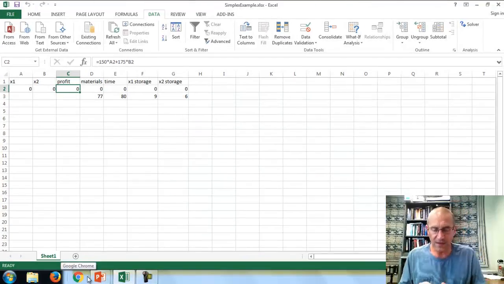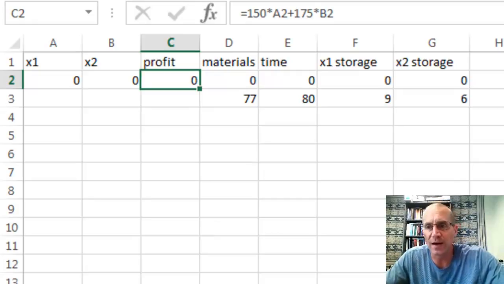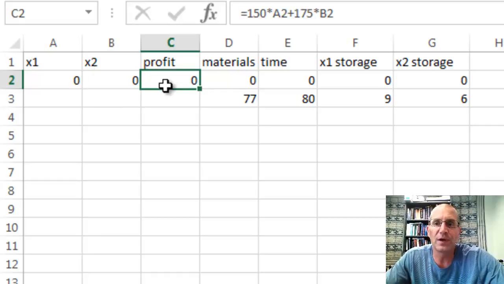All right, so I've set up this same problem in Excel. Let's go ahead and look at what I have. I've got my values of x1 and x2 that I'm solving for, and I just set those equal to 0. Then I put in my profit equation, which was 150 x1 + 175 x2.